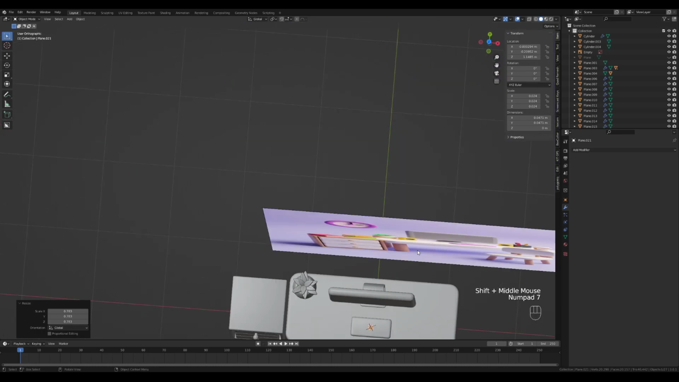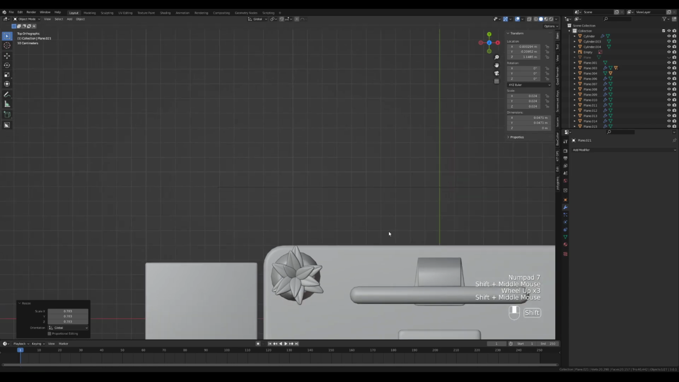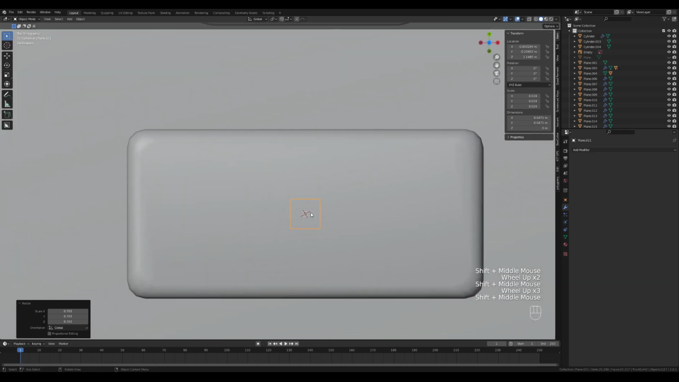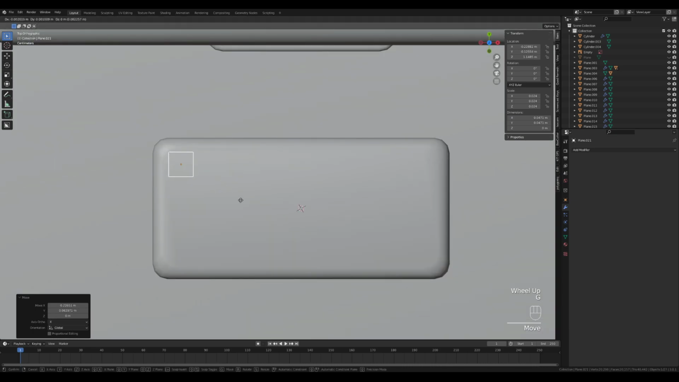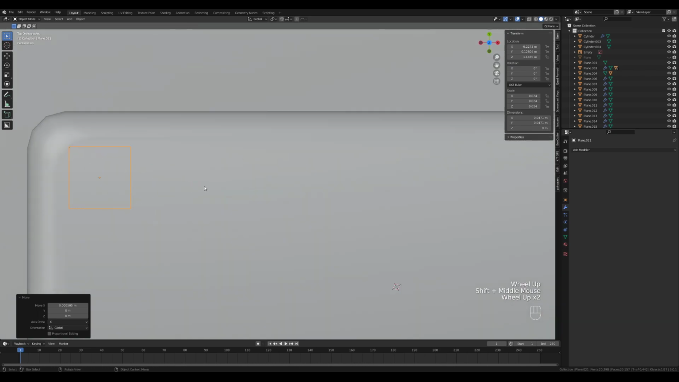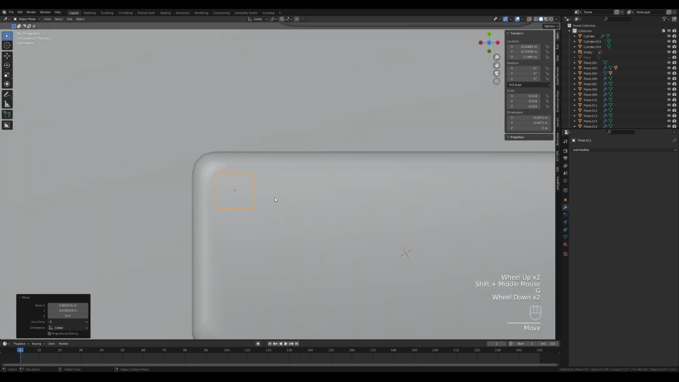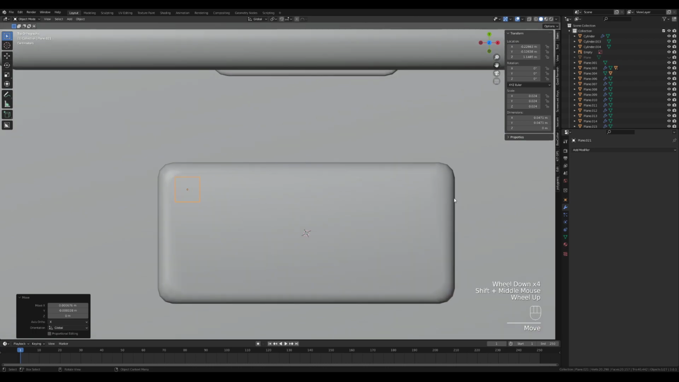And I'm just gonna go to top view. That's the 7 on your numpad, so we get a better idea of how big this is. And I'm just gonna move this to the top left here. And I don't want it to go through the corner, so somewhere where it just sits on the edge, but not into the rounded corner like this. And then we'll have to adjust the scale as we go.